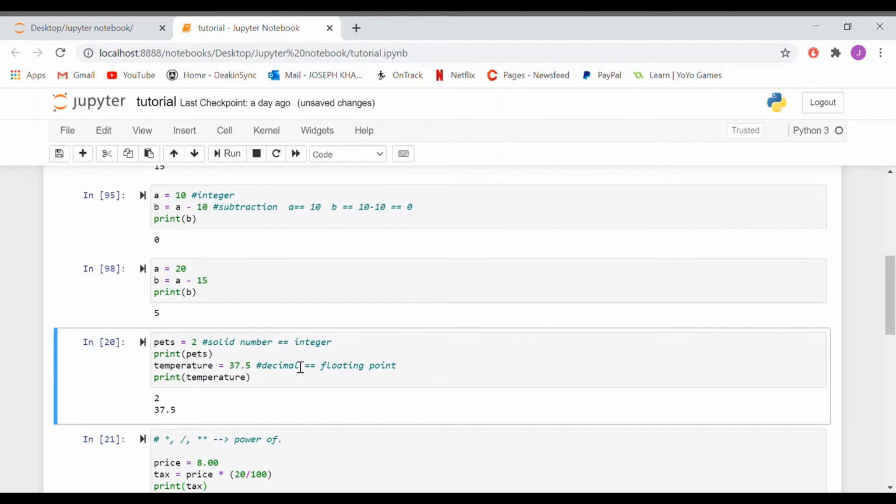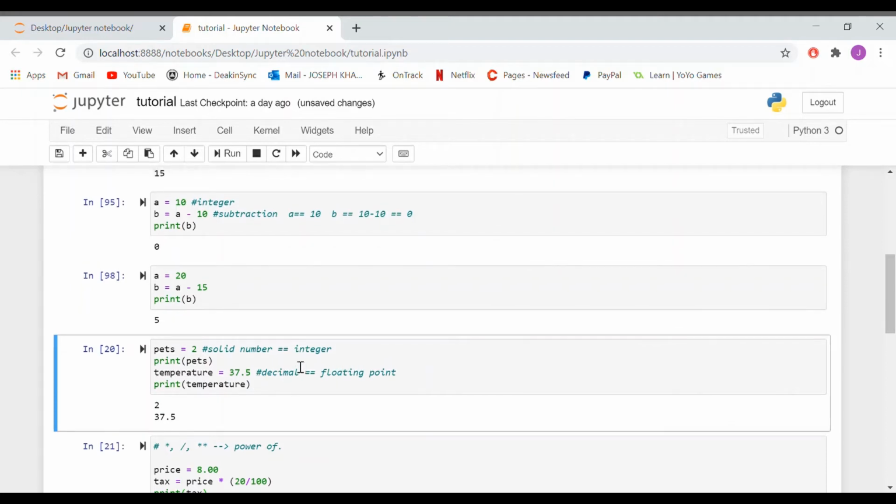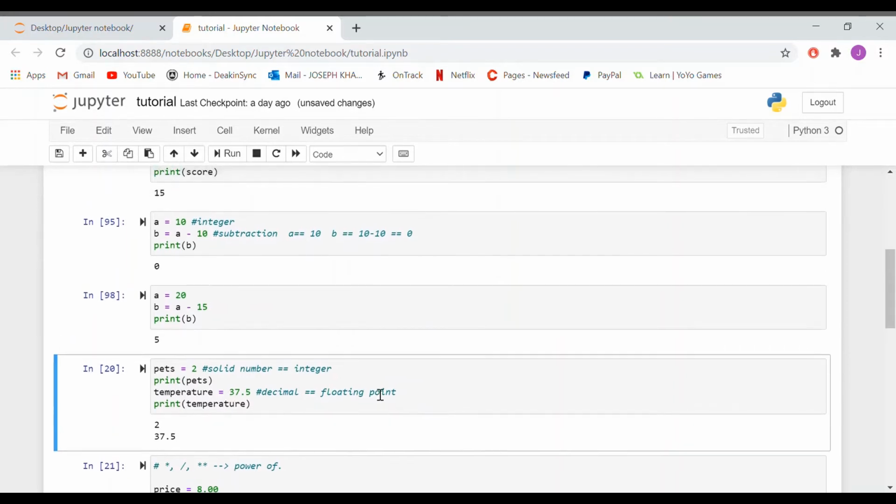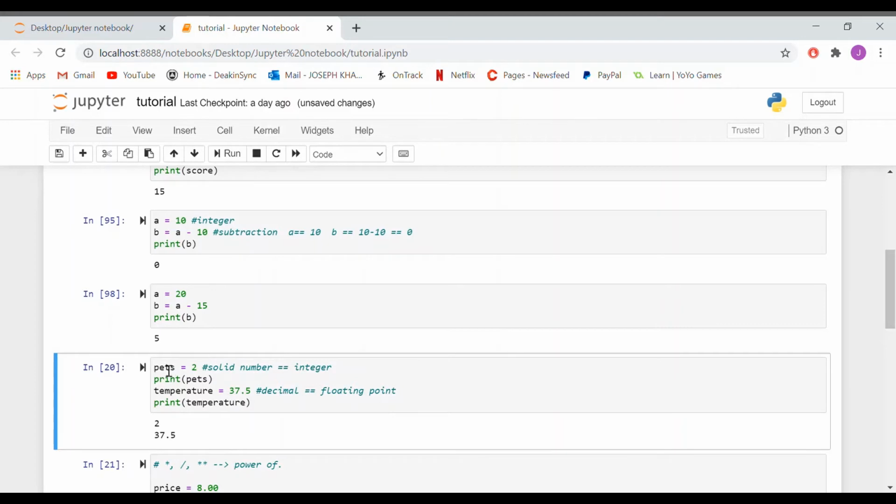Now this is when we get into integers and floating points, or decimals. This is different. This is how we can now do conversions. We can see that pets is equal to 2, which is a solid number, an integer. As I said, pets is an integer, and we're going to print out the solid number of 2. And we did right here.